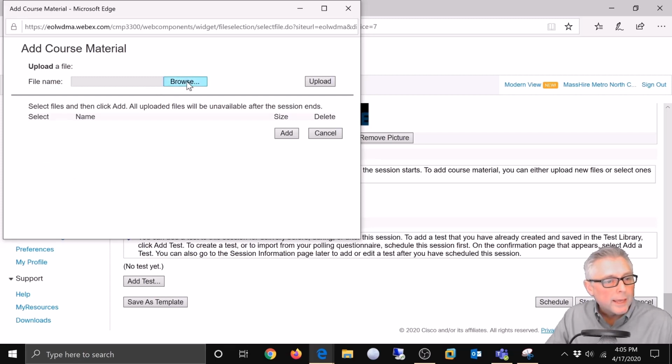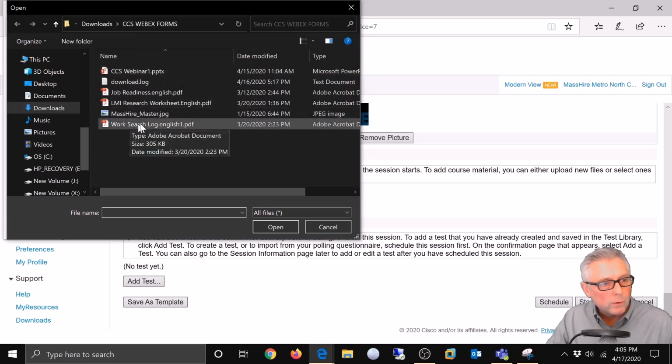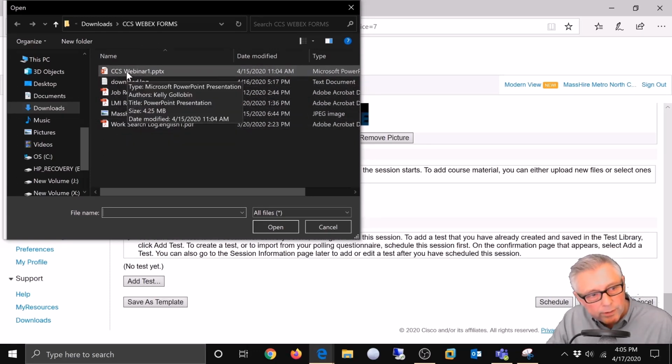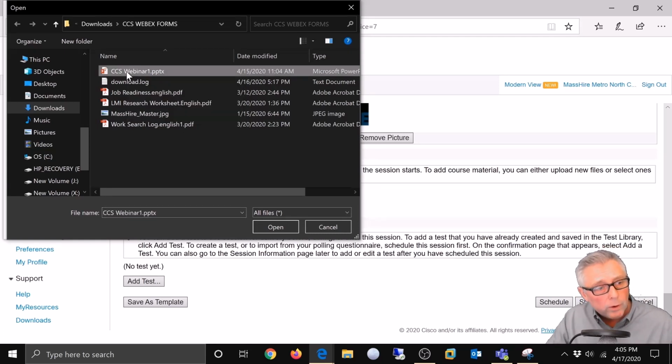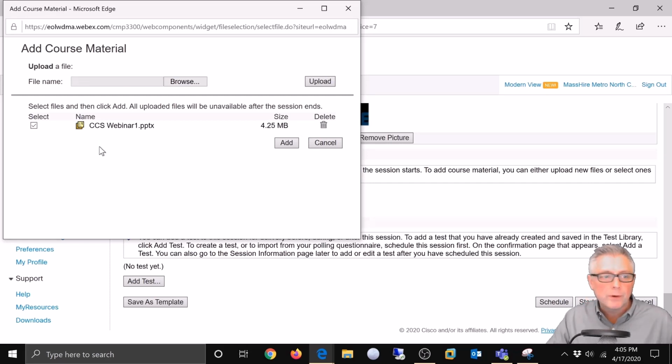Okay. And what we're going to do is we don't have anything here right now, but we're going to browse. And right here, I have a little folder with some stuff in it, and we're going to put the Career Center seminar. Maybe you want to put the PowerPoint in there beforehand, or maybe not. So we're going to go ahead and we're going to put that in. Okay, and then we're going to hit upload. Okay. And there it is. It just took a little bit to upload.